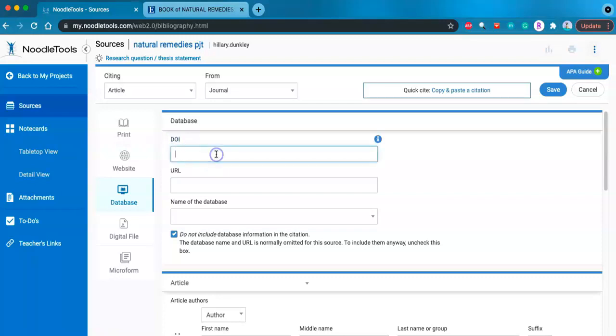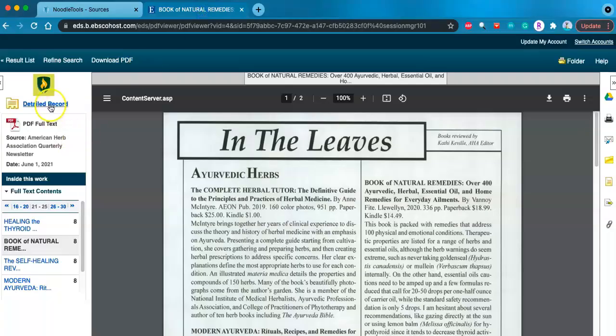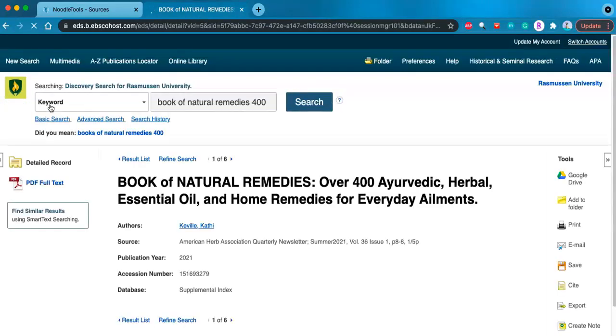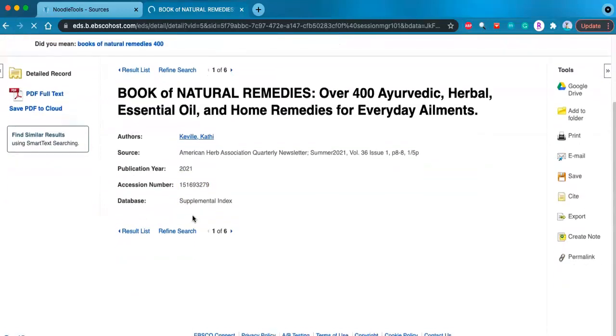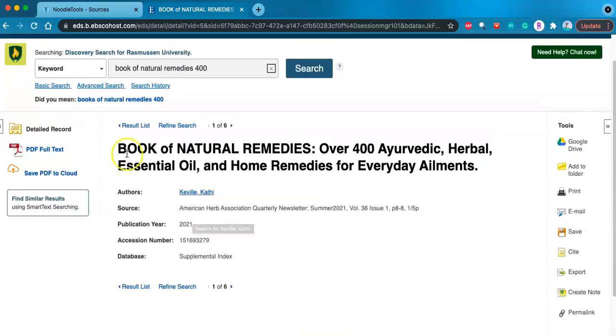This source came from a library database, so we'll click Database and then Journal. Now you can start filling in the information. If your article has a DOI, or Digital Object Identifier, it will be on the detailed record page. Copy it, then paste it in the DOI box in NoodleTools.